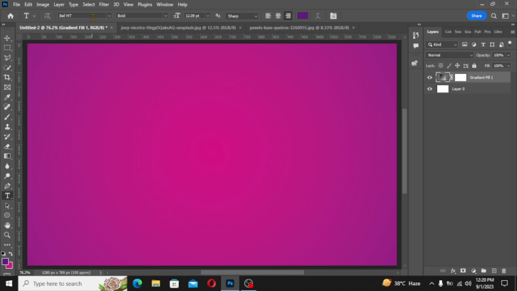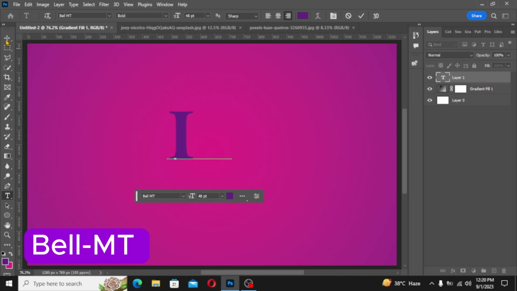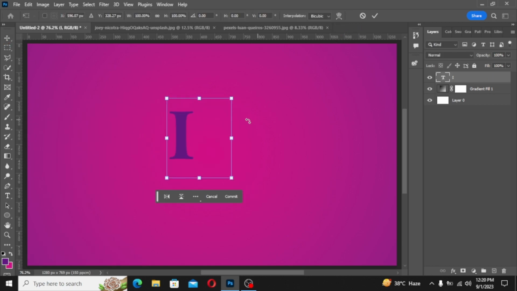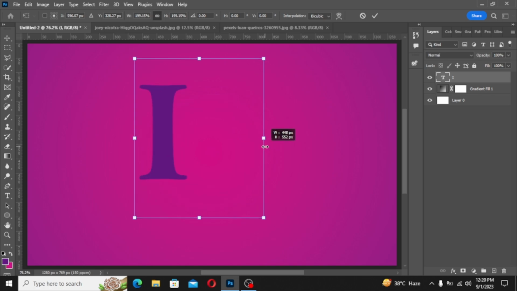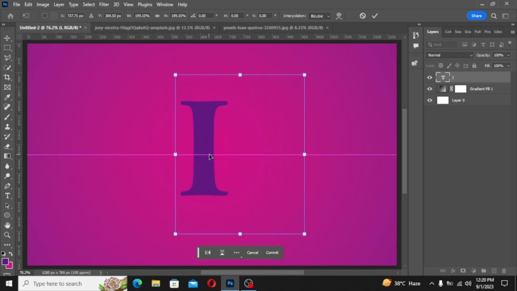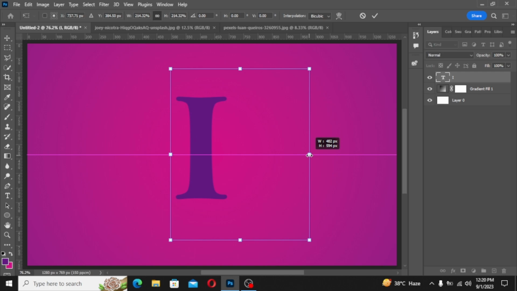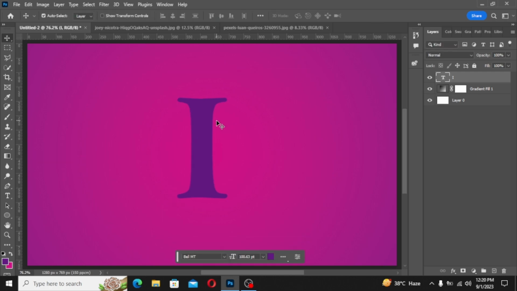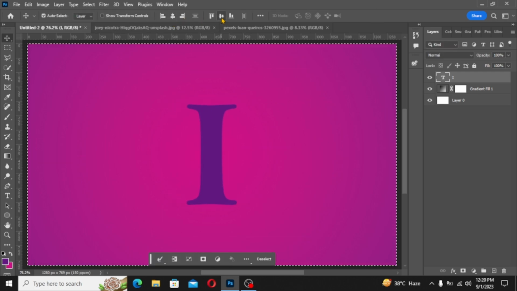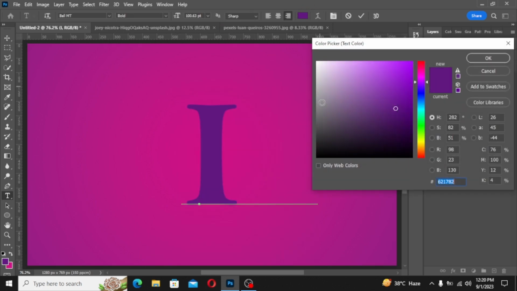Pick the text tool. I'm using this font. Download link in description. Align center. Click color icon. Change the color.